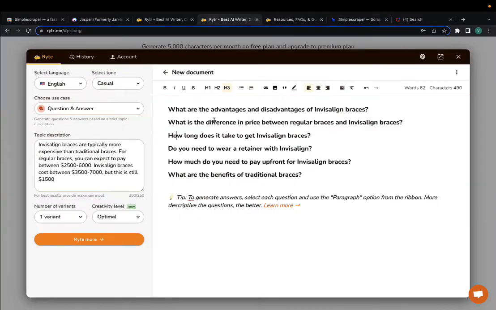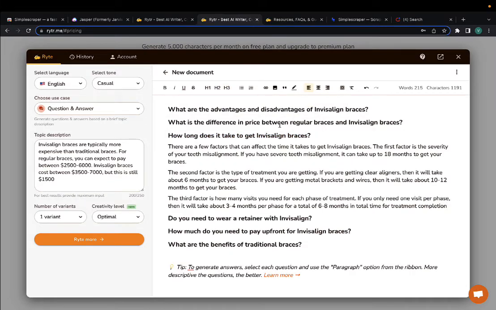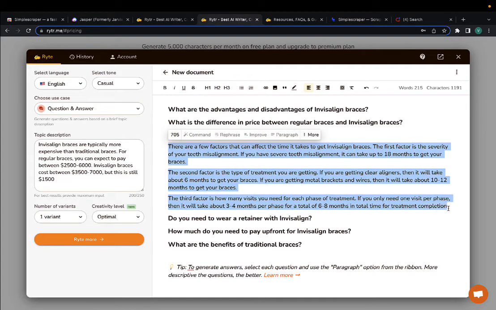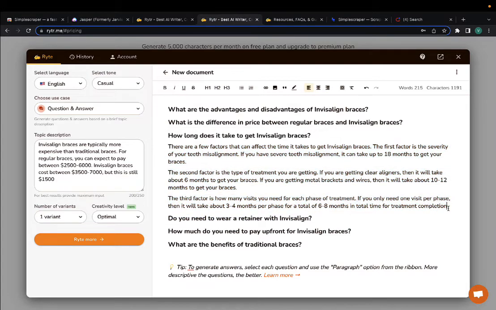So what you do is, say for example, click this one right here, and then go to paragraph. And this will generate a complete AI uniquely generated answer for you. This is exactly how you can get unique questions and answers to populate your GMB.